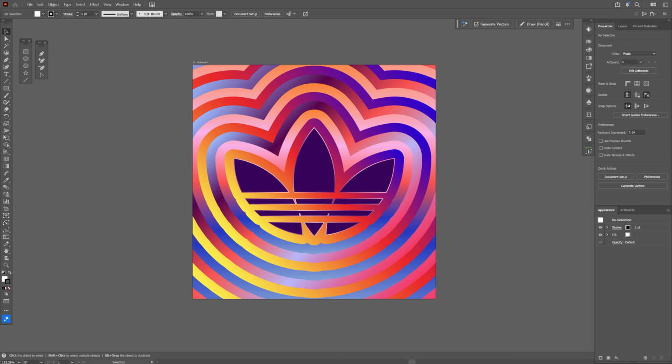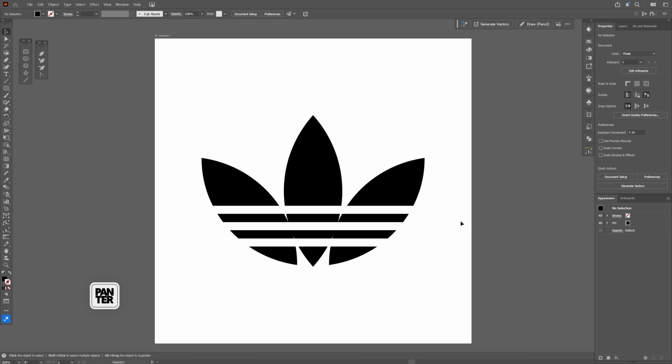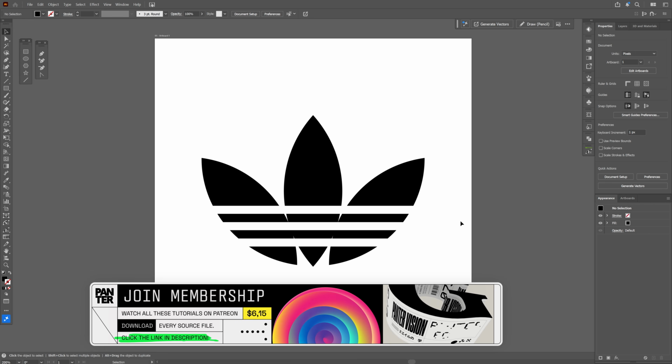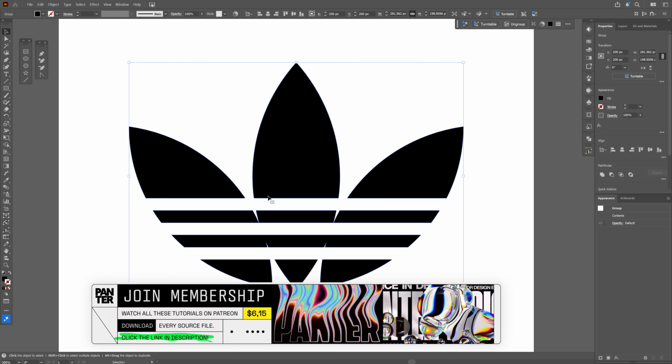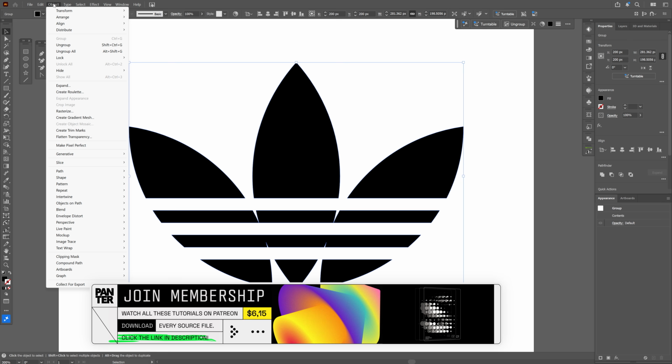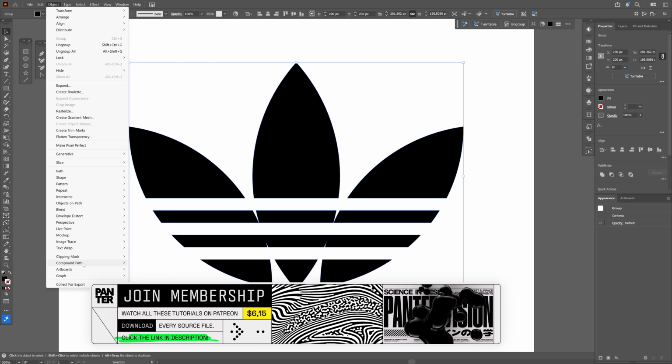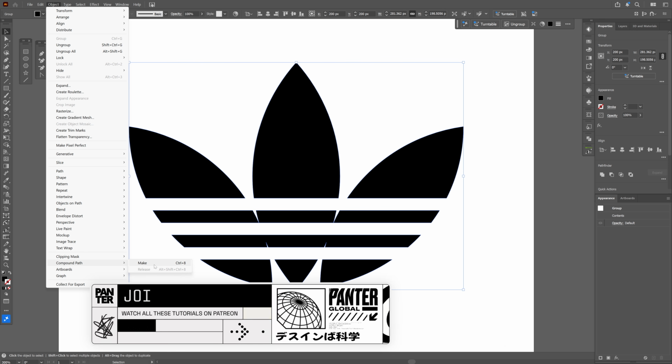Today we're going to check out how to make this colorful gradient effect here in Illustrator. So let's test out the Adidas logo as a reference, and as you can see it has multiple shapes to it. In order to make this work, we're going to need to go first to Object, then Compound Path, and select Make.